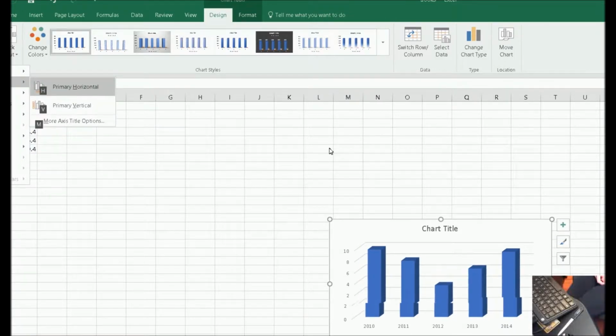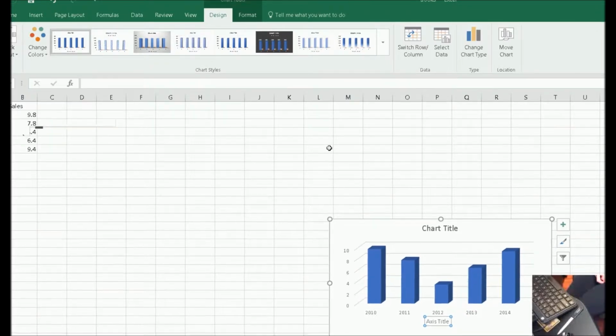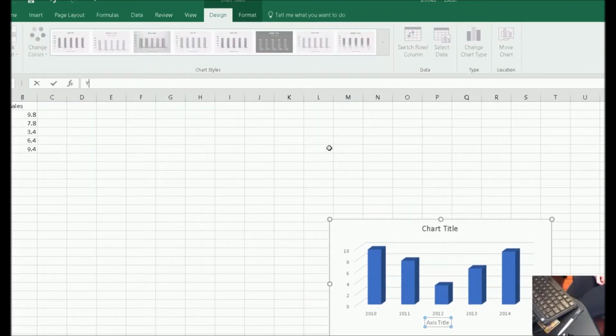Design, chart layout group box. Primary horizontal button. Use tab or shift tab or use the arrow keys to move through the controls on this ribbon. So go ahead and hit enter on that and type year. Y, E, A, R. And enter. You always have to enter to solidify it.